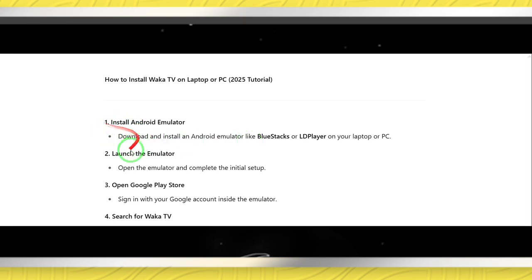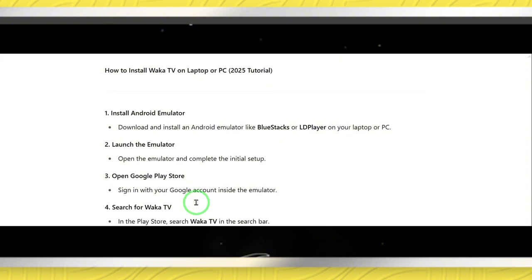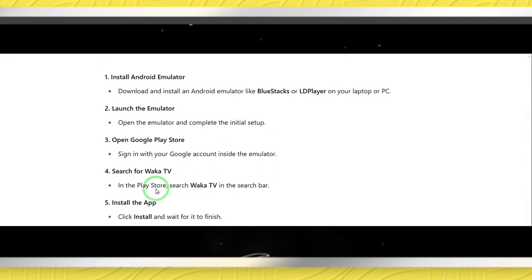So after installing this, launch the emulator, open the emulator and complete the initial setup. Then open Google Play Store. Sign in with your Google account inside the emulator. So once you install the emulator and open it, you have to sign in within your emulator. After signing in, just search for Waka TV within your emulator Play Store.